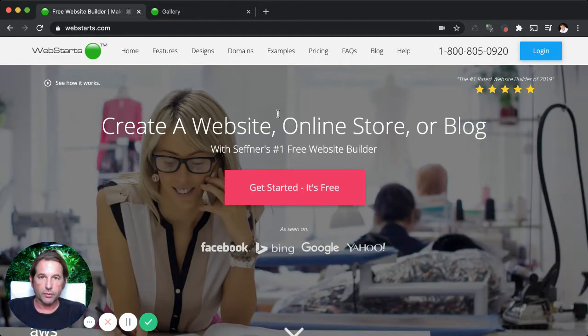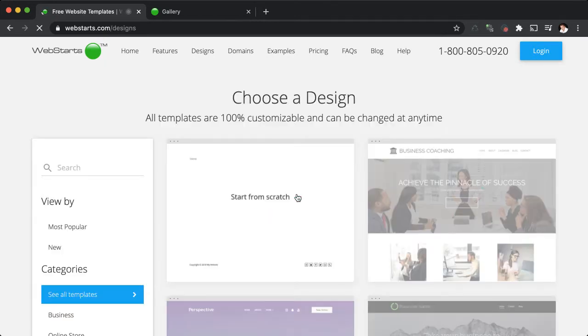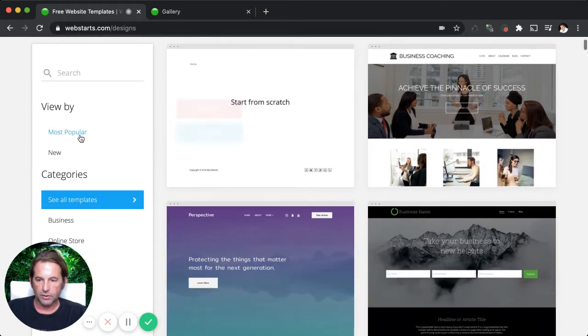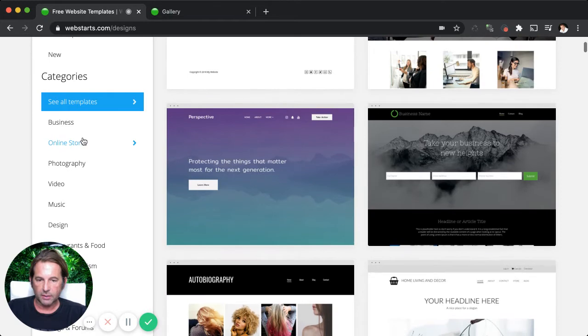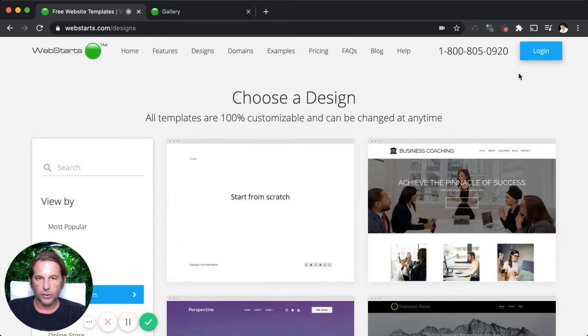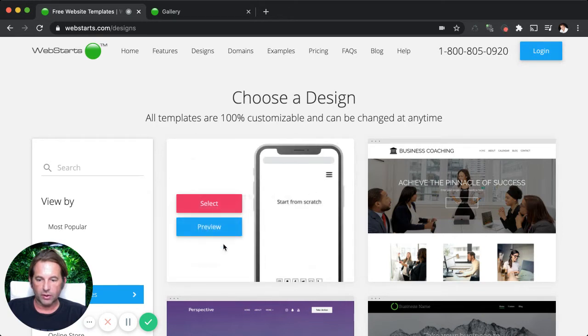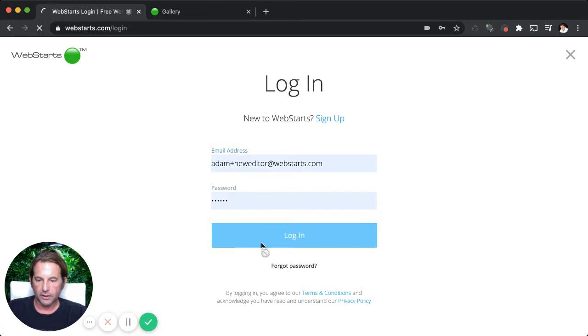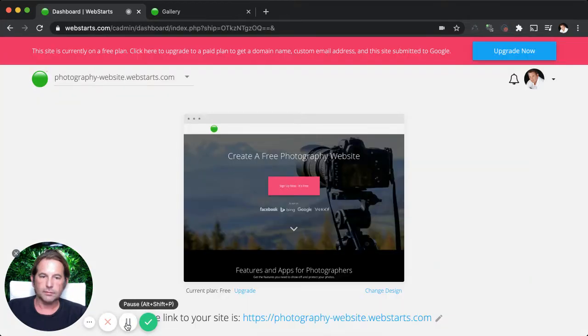If you haven't already signed up for an account, you can create a free website at WebStarts.com. Just click Get Started. It's free. In the second step, you're going to select a template for your website. You can select any template. They're all 100% customizable and can be changed at any time, so there's no way to make a mistake. You can use this little sidebar to find a template in your specific category or search by a keyword if you want. I've already created a website and account on WebStarts, so I'm just going to log in by clicking on the login button right there and then clicking again here.